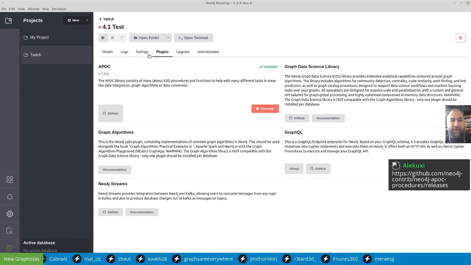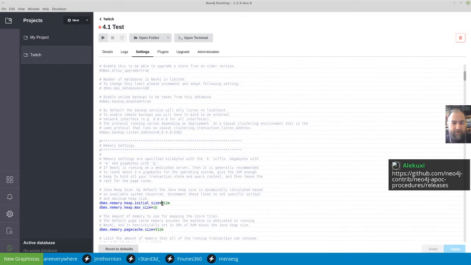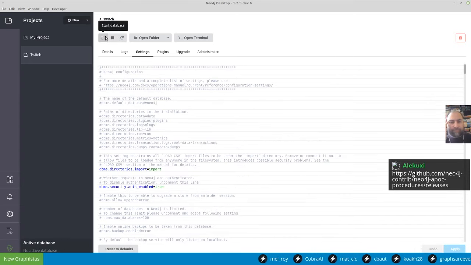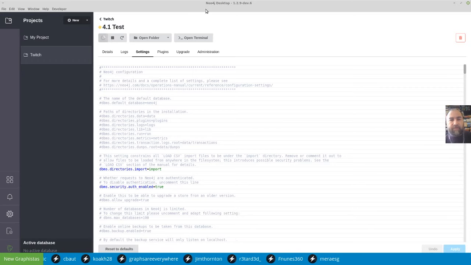We have APOC installed now, and let's just up the memory for this database a little bit. So let's say we have 4 gig heap and 1 gig page cache. We apply this, and then we start our database. So there's a ton of features to look at. Let's see what we can cover in these remaining 50 something minutes. I'll start with some Cypher features and some database routing features, and then we go into more detailed stuff later on.